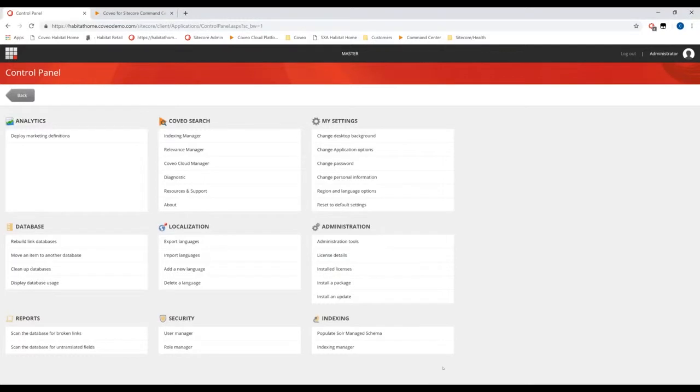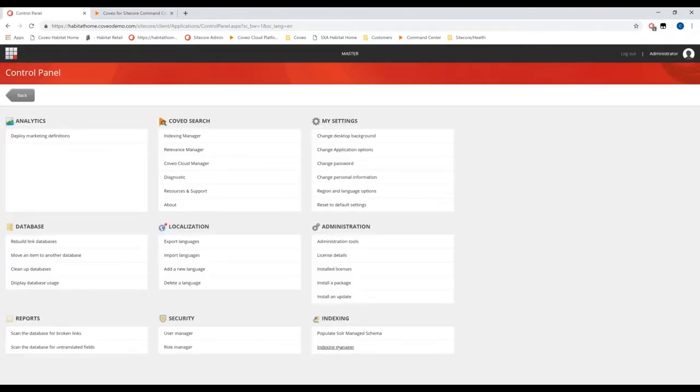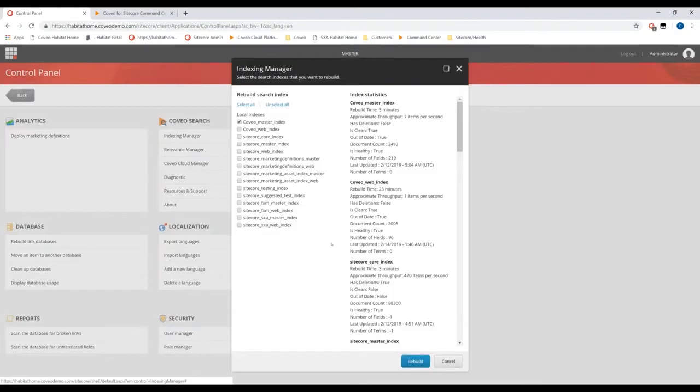So I'm going to open up my control panel here in Sitecore, and you can see that Coveo Search does install right within your specific index. We can even go to the indexing manager, and as I just refresh my index here, you can see a list of all the different indexes, and Coveo installs alongside the other indexes within your Sitecore index.